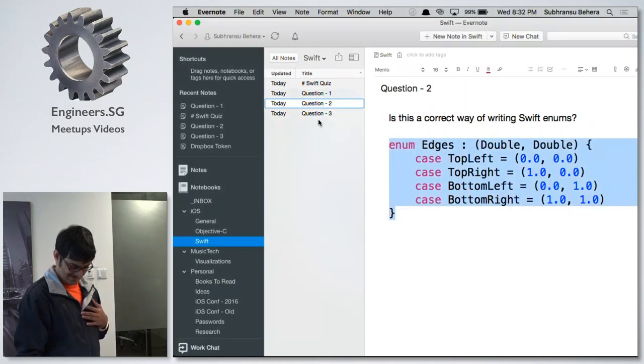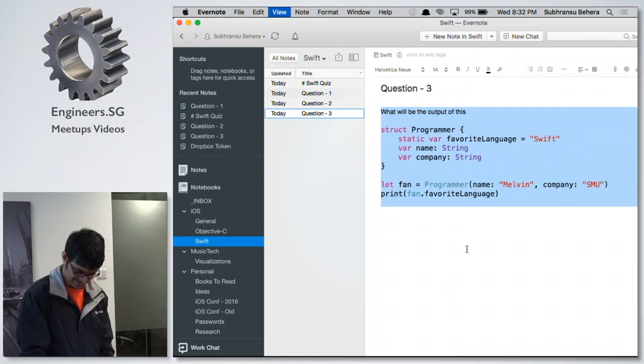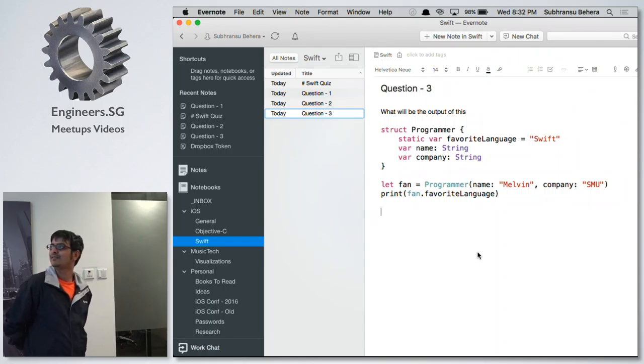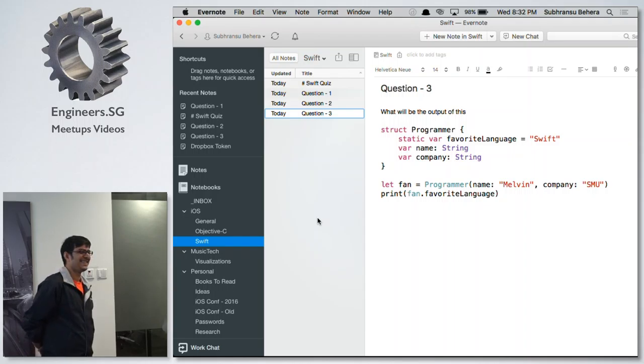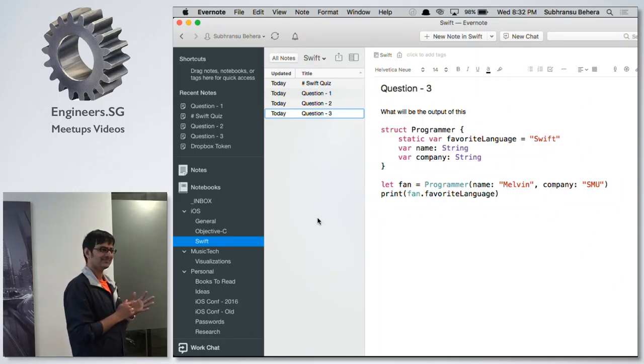Now, what is the output of this? Right. You need to raise your hand. Okay, sweet. Cannot answer. You need to raise your hand, and I'm going to randomly ask. Anyone else? Anyone? Give it a try.